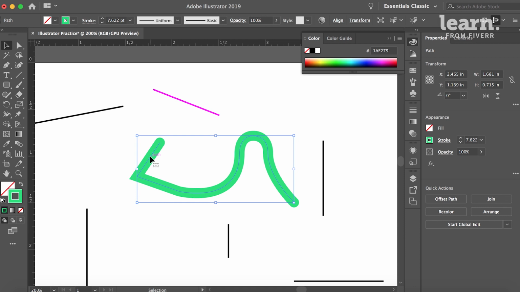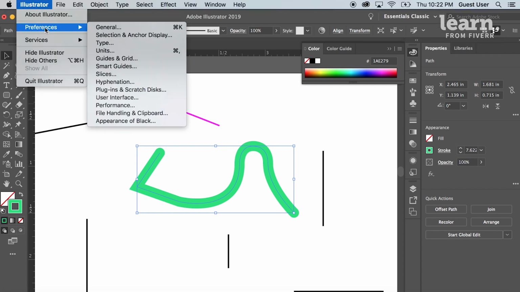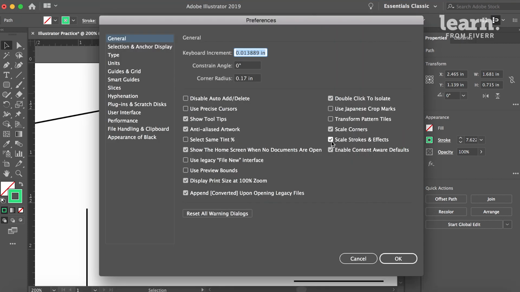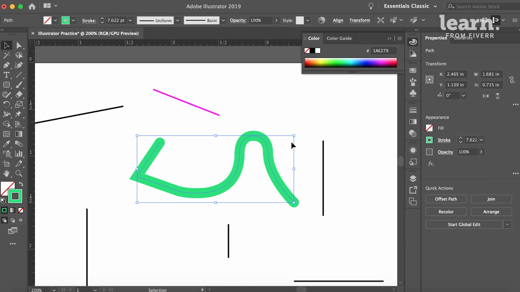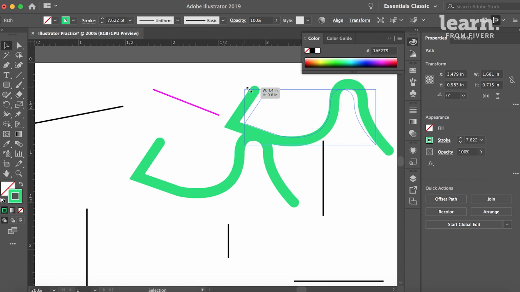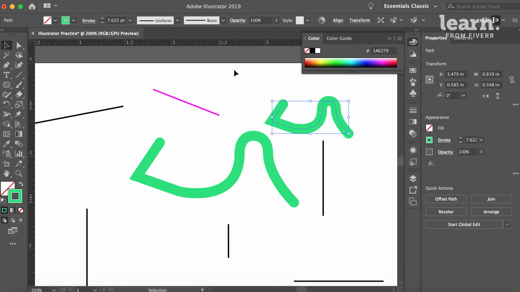Okay, another thing to know about scaling shapes is that while usually you want to transform your strokes and your effects, you might not always want that. Maybe there's an instance where you want to constrain the exact stroke width. So to do that, you would go to your preferences and go to general. I have scaled strokes and effects checked, and I also have scaled corners. But if you uncheck that stuff, it gives you a whole different effect when you scale it. Let's say I want to make a smaller one, but I want the stroke to stay the same. There you go.